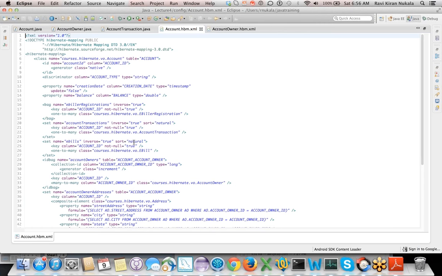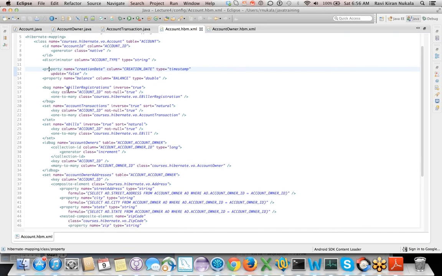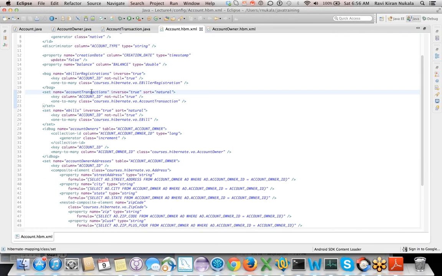Understand the concept first. Okay, so here is the thing. You have an account object, and you have all the properties listed here. Look at the account transactions property, sort is natural, and you set the inverse attribute true. That means when you set inverse true, this is the owning side of the relationship between account and account transaction. So the account object has to take care of updating any bidirectional relationship and all that stuff. Following so far? Are you guys with me?